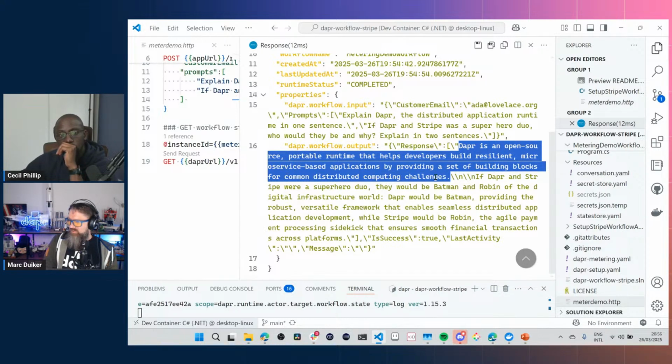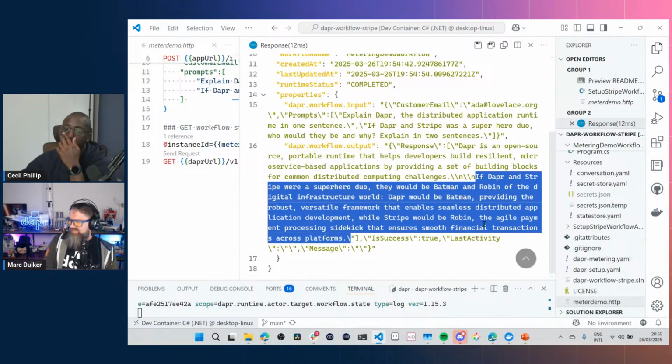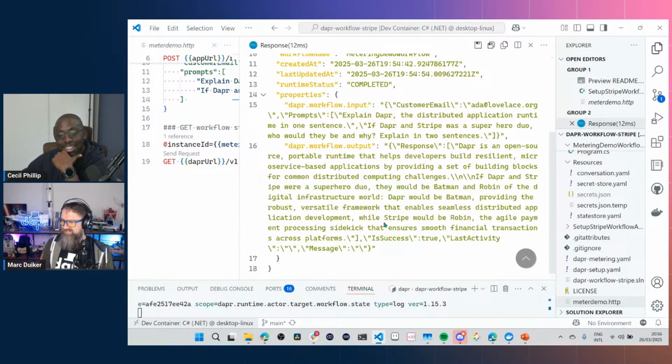And the response of the other one was that if Dapr and Stripe were a superhero duo, they would be Batman and Robin of the infrastructure world. Dapr would be Batman, providing a versatile framework that enables seamless distributed application development, while Stripe would be Robin, the agile payment processing sidekick that ensures smooth financial transactions across platforms. I love it. I love it.